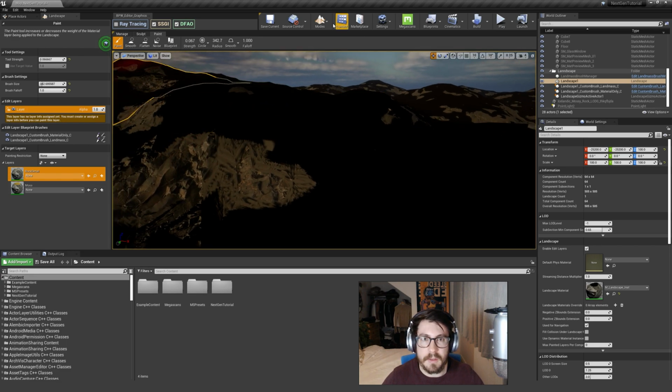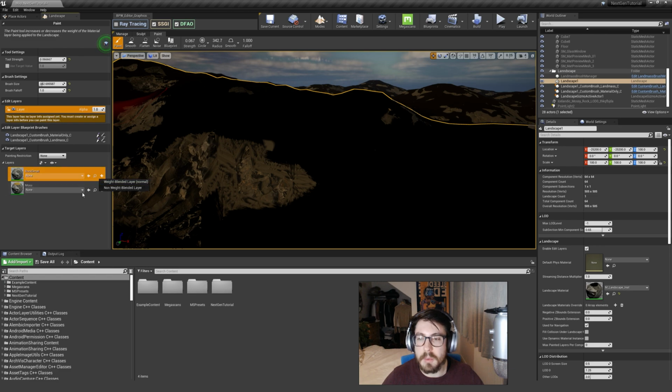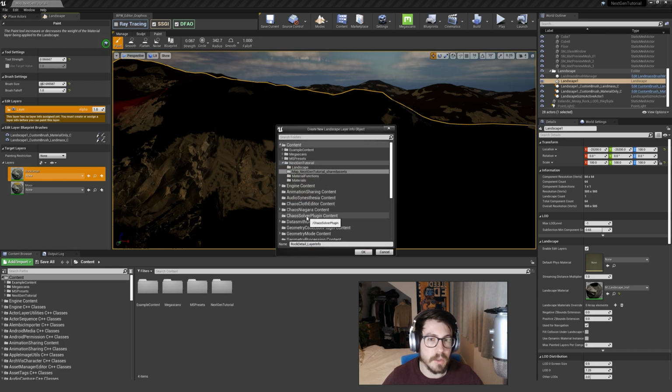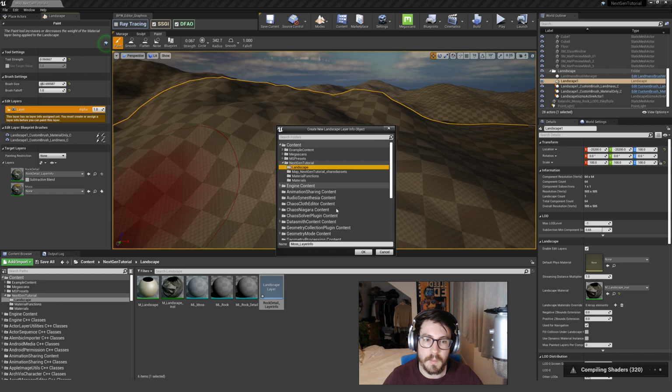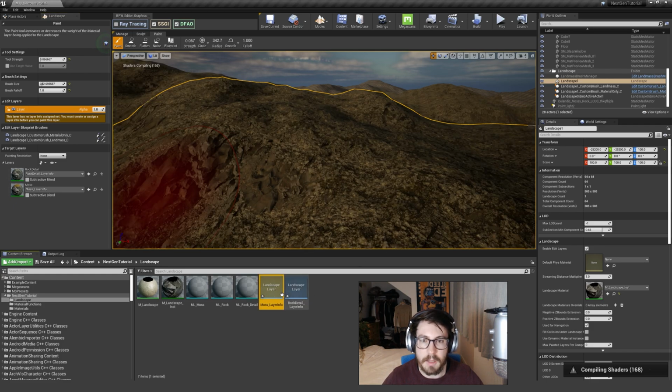But now I'm finally here in this painting mode. In there we should then also see our two layers, our rock detail and our moss layer, and we can paint between the two. What you need to do though is assign one of these layer attributes here. And we want to assign a weight blended layer, of course, because we want to paint it. We can also just do it by height alone, but we want to paint it, I think. And then I'm just going to put that into our landscape. And the same for the moss. We have our two landscape layers here.